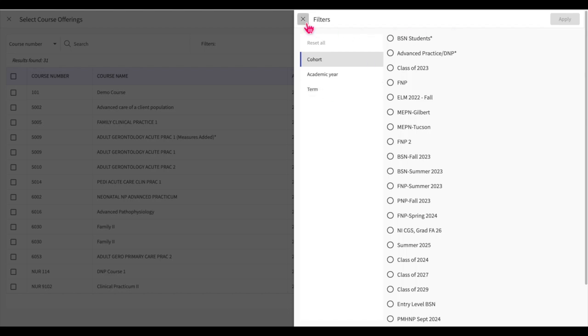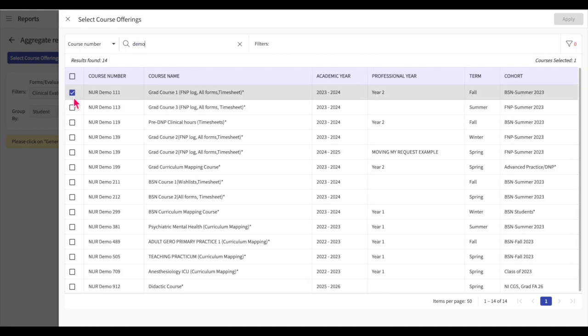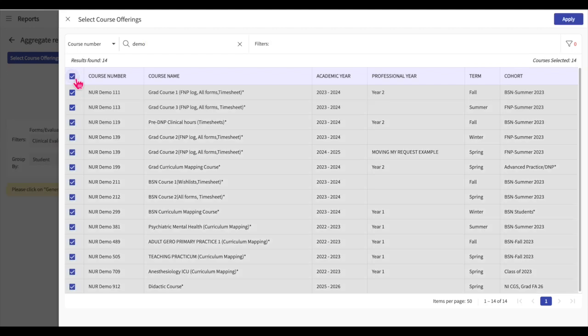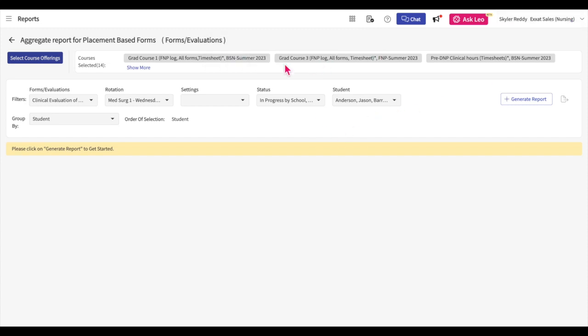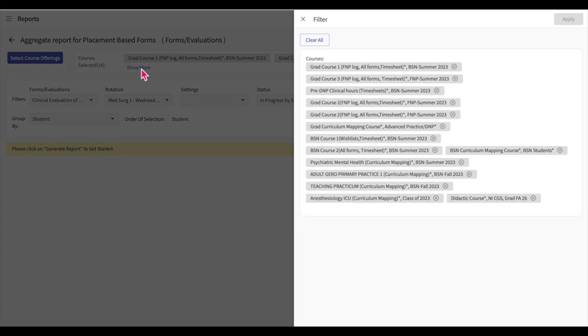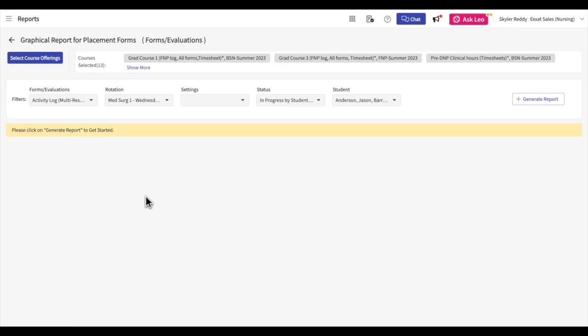You can select up to 50 courses to run the report on at once. To select the first 50 courses on the list, check the box in the upper left-hand corner of the table. Once you have made your selections, click on the Apply button. You can view the full list of courses using the Show More hyperlink. You can remove selected courses by clicking on the X icon to the right of the course name, or clear all the courses by selecting the Clear All option. Once you have made your changes, click on the Apply button.